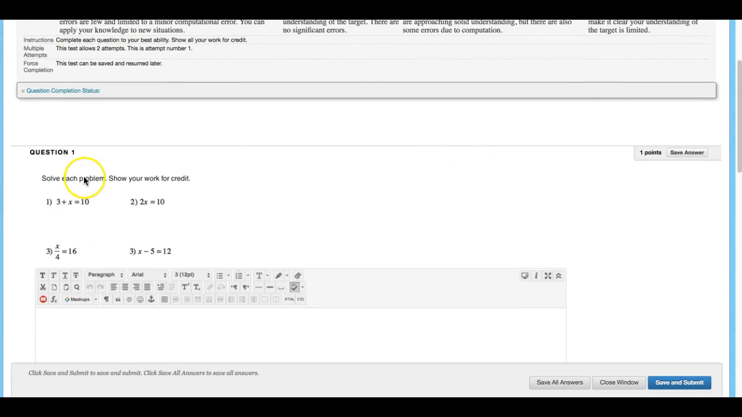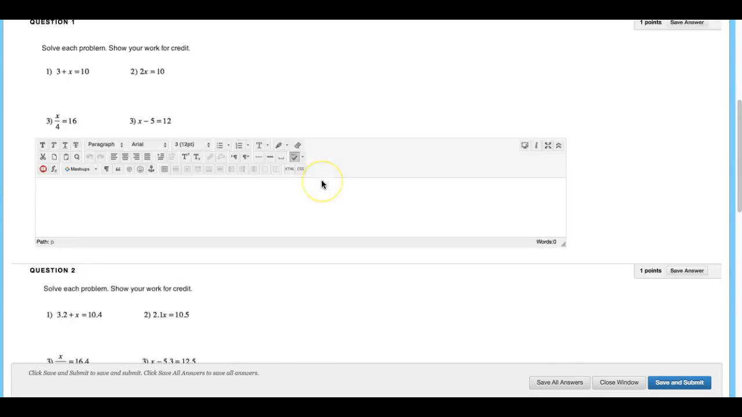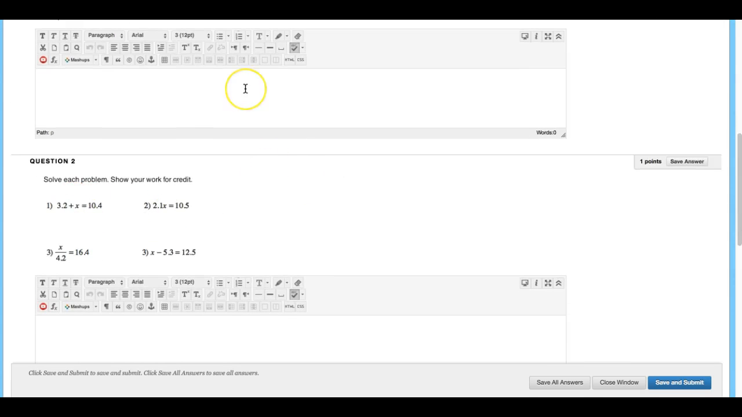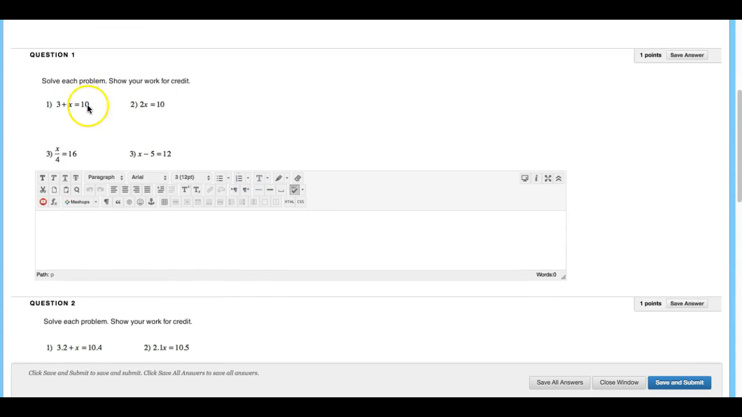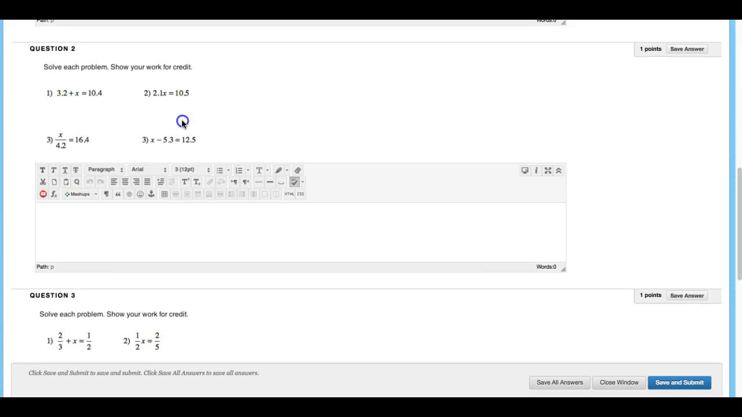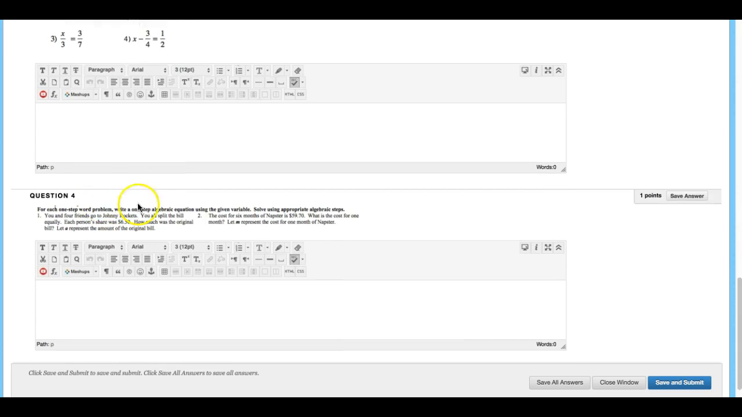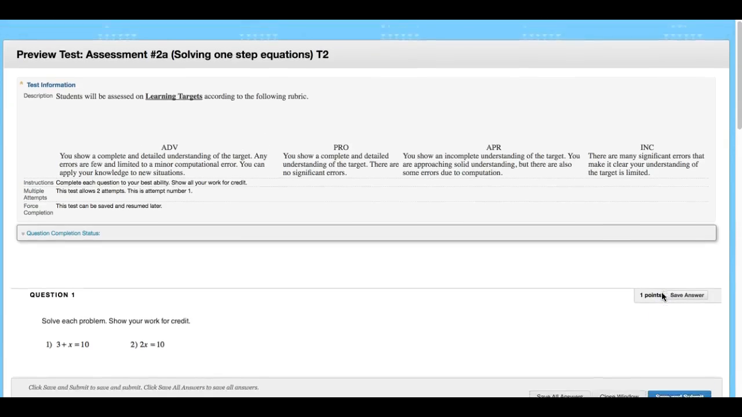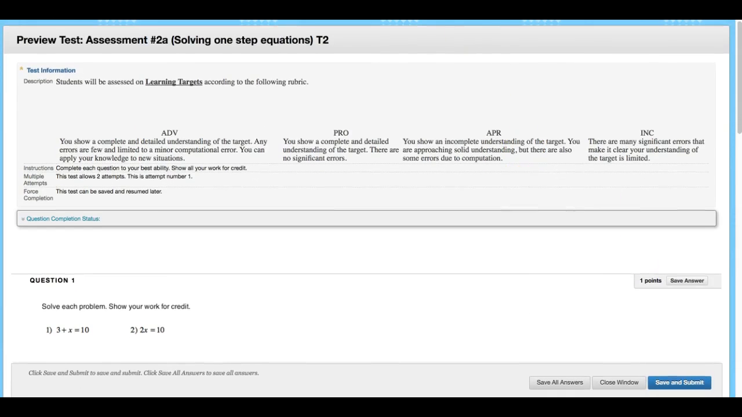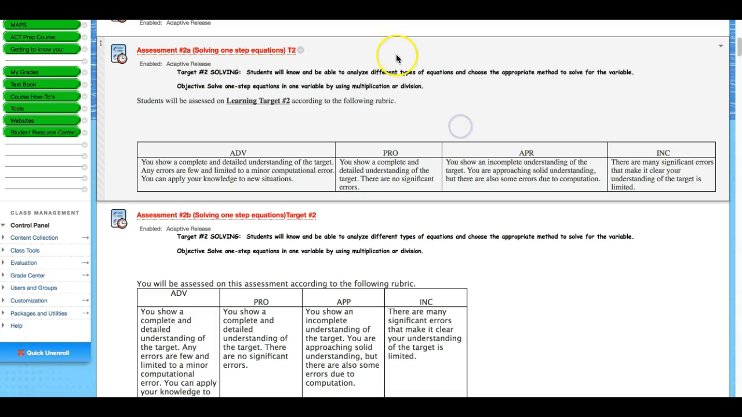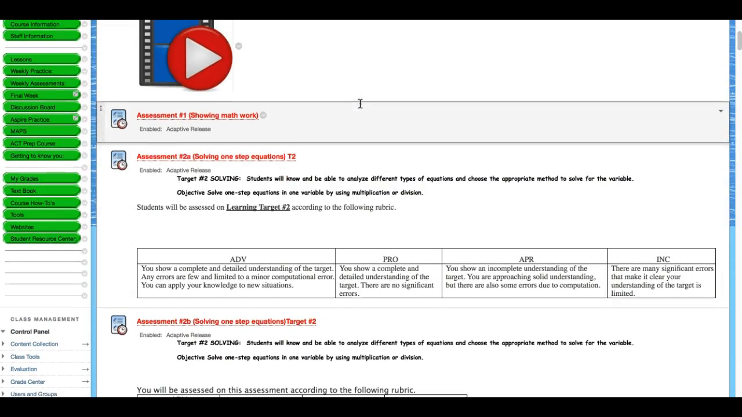So you have to solve each problem, show your work for credit. So you've got 4 problems here that you have to show your work, and they get harder as you go down. So question 1, pretty simple. Then they get into decimals, and then part 3 gets into fractions, and part 4 is word problems. And then you answer them, and I'll correct them and send back some feedback to you. Okay, so I shouldn't hit save and submit because I didn't really do the problem. All right, so I'm going to leave that page. Okay, so that's where your assessments are.